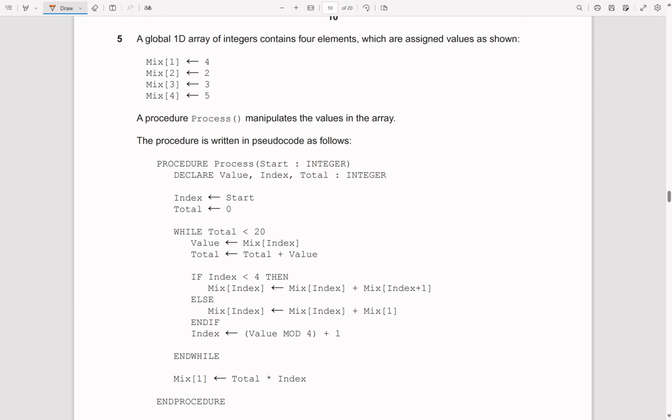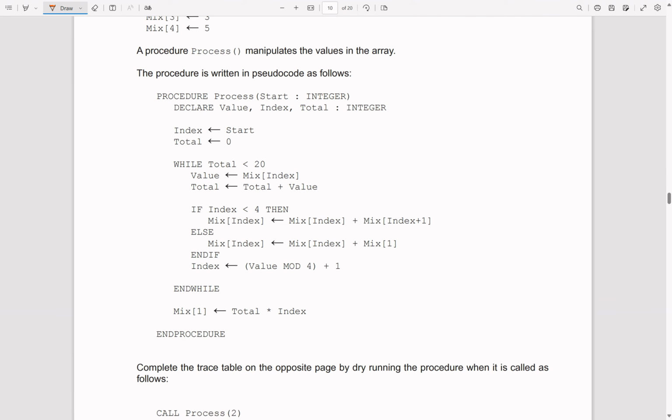Okay, then it says a global 1D array of integers contains 4 elements which are assigned values as shown. So 4, 2, 3, 5. A procedure process manipulates the values in the array. The procedure is written in pseudocode as follows. So first we assign this argument start to index. Then we assign 0 to total. It says while total is less than 20, we then get the element at this index in the mix array. We assign that to the value. Then we do the total plus value, so just calculating the total.